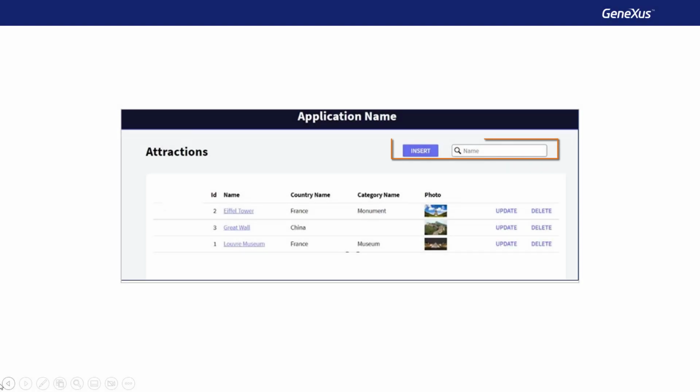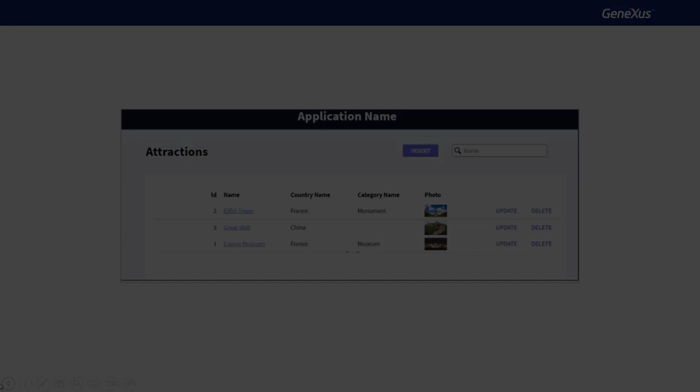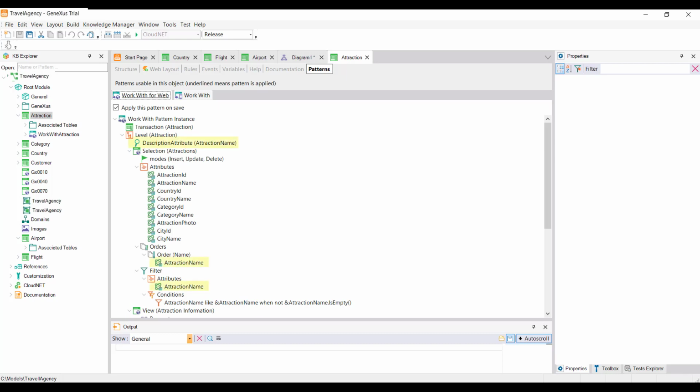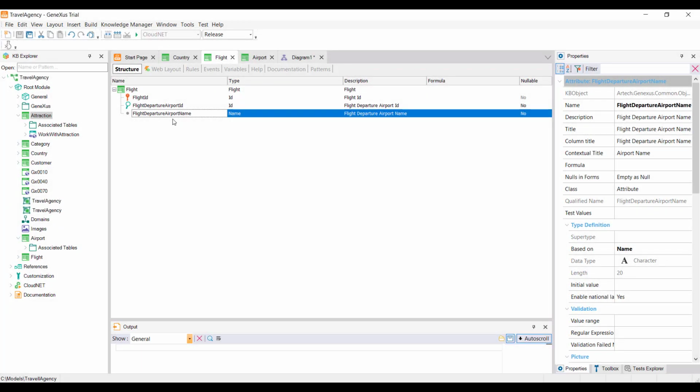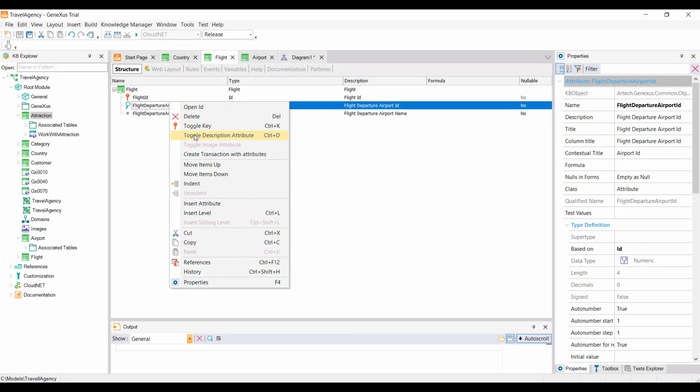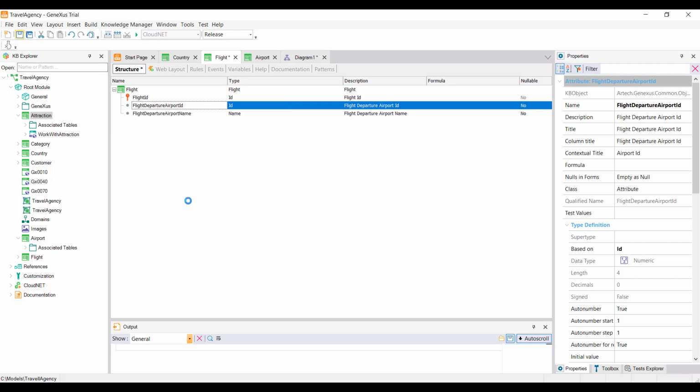This describing attribute is used, for example, in the work with pattern, to allow filtering and ordering by it amongst other options. Let's remember the pattern we applied to attraction. In the flight transaction, we do not want the departure airport to be the attribute that best describes the flight, so we remove it. We can see that it's indicated with the square symbol, meaning that it is a secondary attribute and is not considered a foreign key. Let's compare this to the country identifier definition in the attraction transaction.